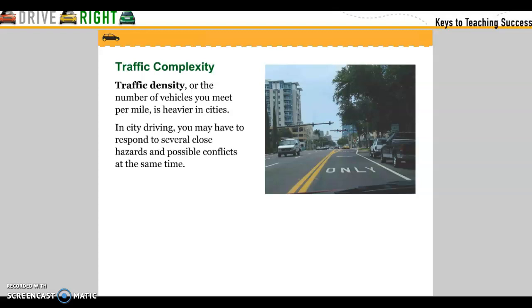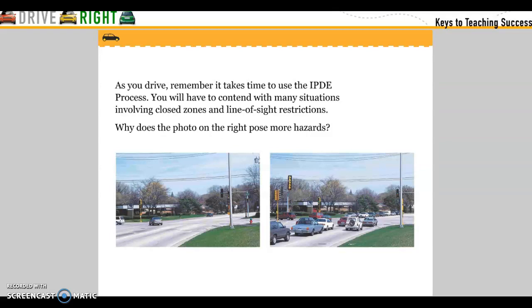Traffic complexity, traffic density, or the number of vehicles you meet per mile is heavier in cities. In city driving, you may have to respond to several close hazards and possible conflicts at the same time. As you drive, remember, it takes time to use the IPTA process. You will have to contend with many situations involving closed zones and line of sight restrictions.